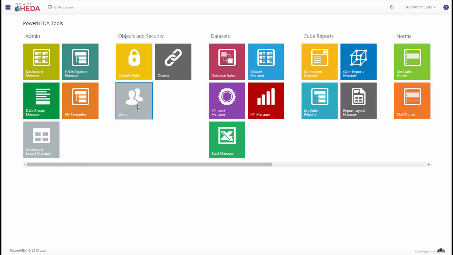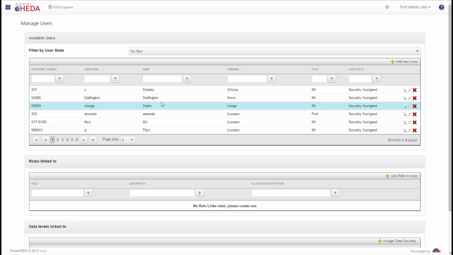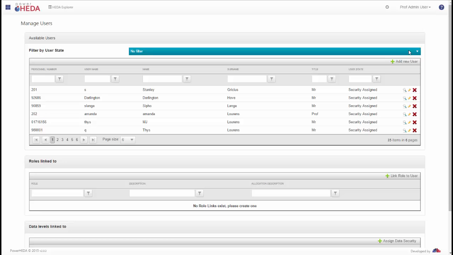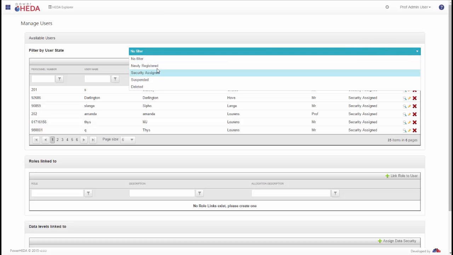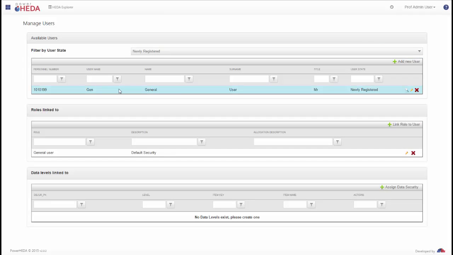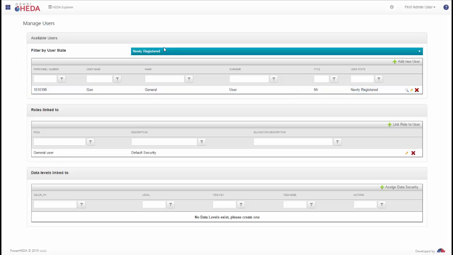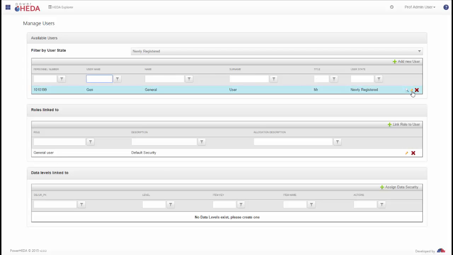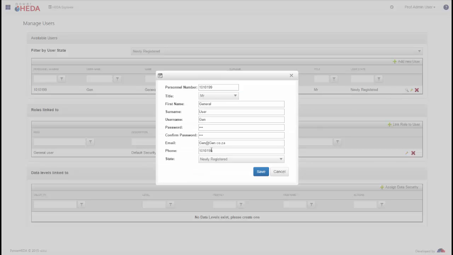The Users tile allows you to edit details and permissions of a single user. To list users in a specific status, select from the drop-down list. Once a specific user has been selected, using the Filter by User State option or by entering a keyword in one of the filter text areas, click on the Edit icon to edit details for that user.